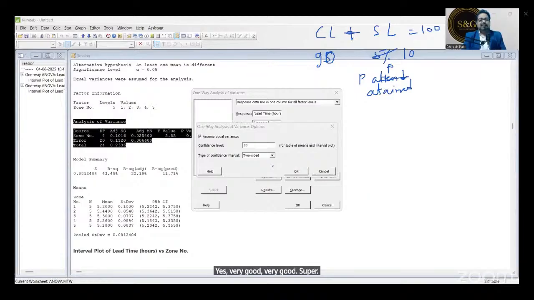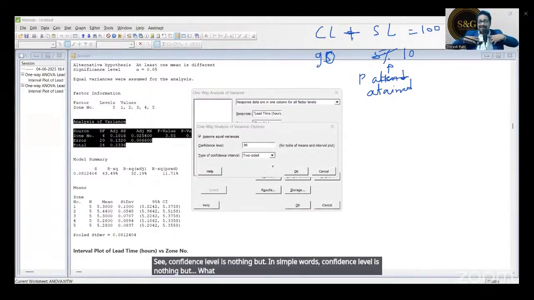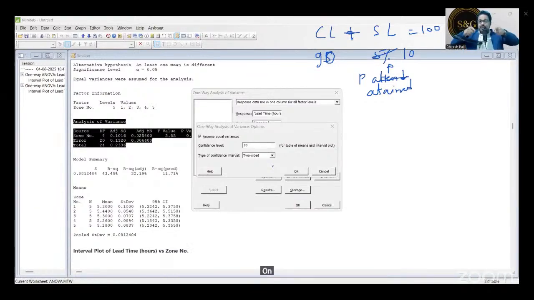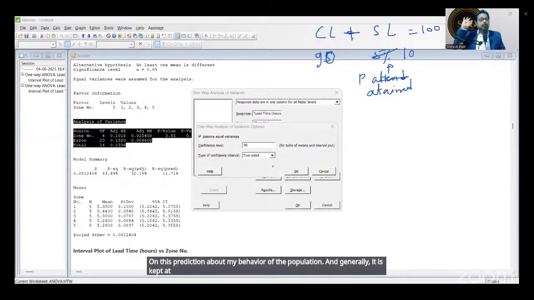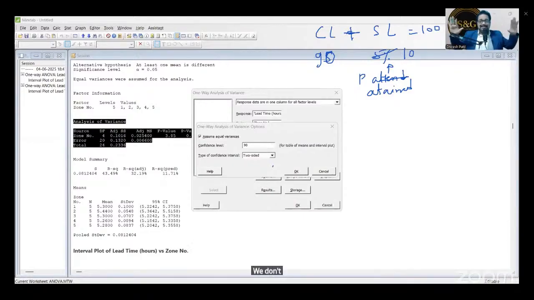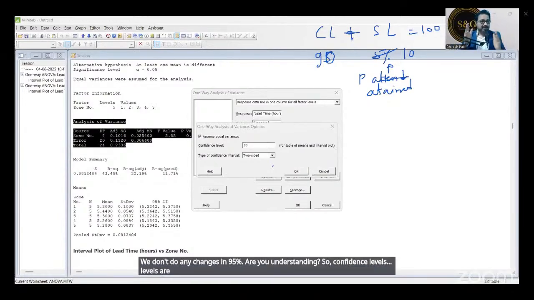See, confidence level is nothing but, in simple words, what is my confidence in this prediction about the behavior of the population. And generally it is kept at 95% only. We don't make any changes to 95%. Are you understanding? So confidence levels are fixed at 95%.